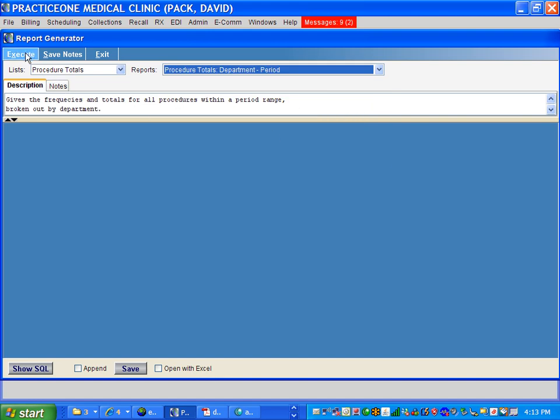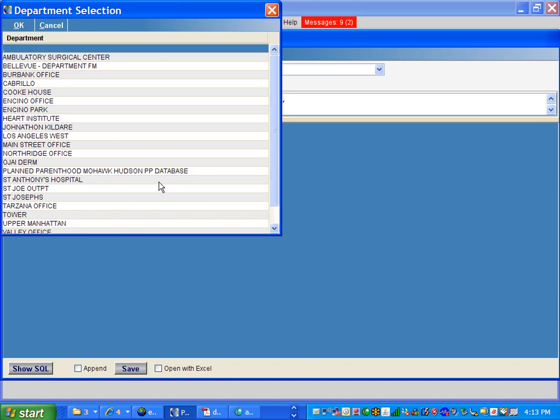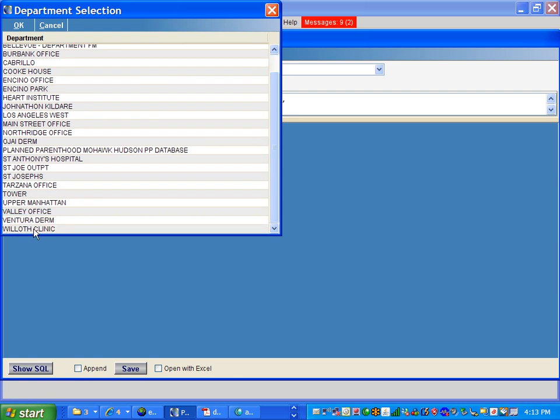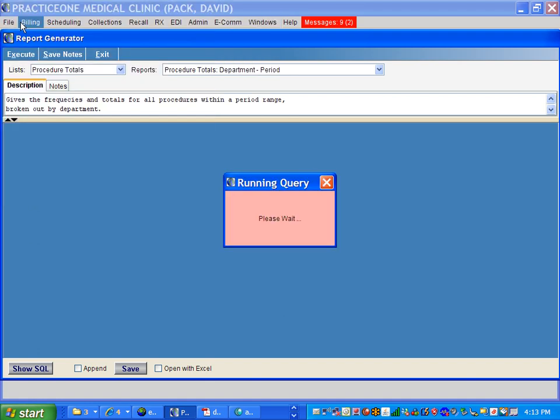What departments do I want to run it for? I can run it for one department, or of course using the shift control. In this case, I'm going to select all of my departments. So it runs the query. It's going to return the results to my screen. There's the results. And now I'm going to take the results and import them into Excel. I can manipulate it, save it, graph it, etc.